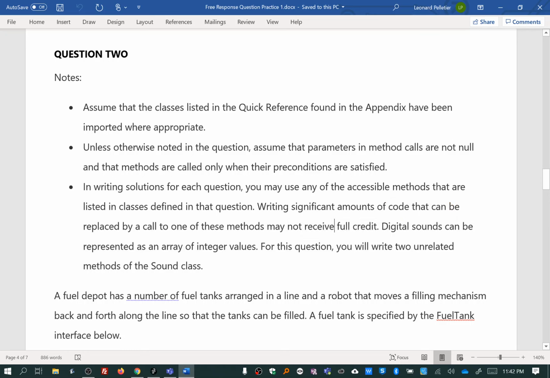But then what's this digital sounds thing? Sorry about that. Did that confuse you? It's like a digital random fact. Digital sounds we represent as an array of integer values. Did not really belong here. I'm not too sure where it came from, so I apologize. Disregard this line.